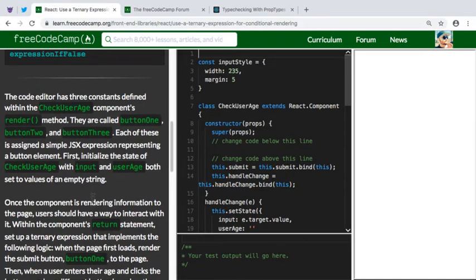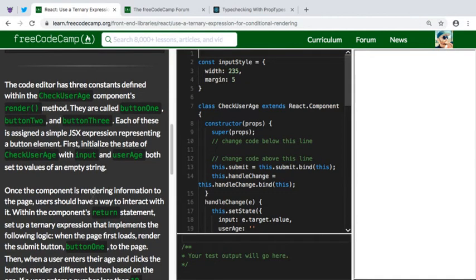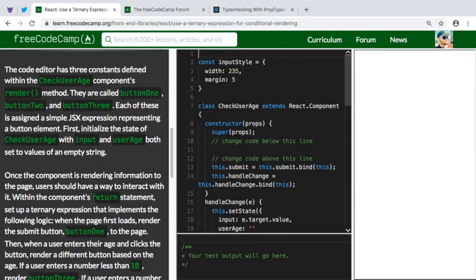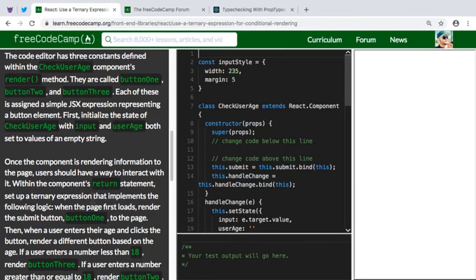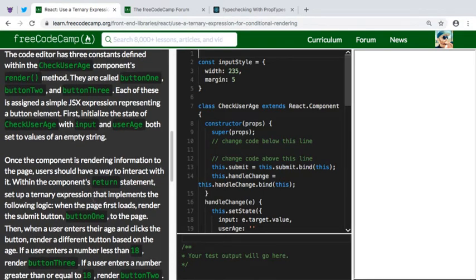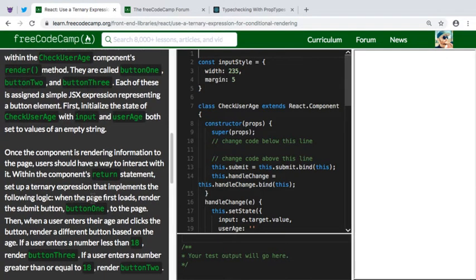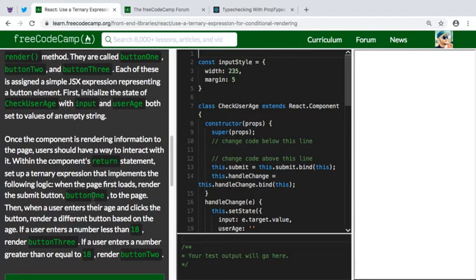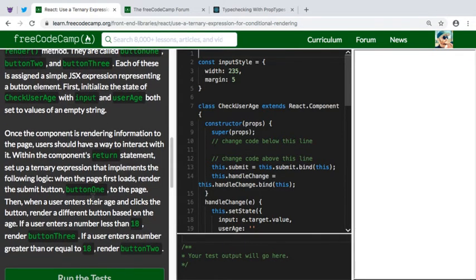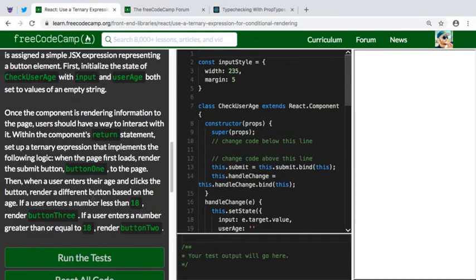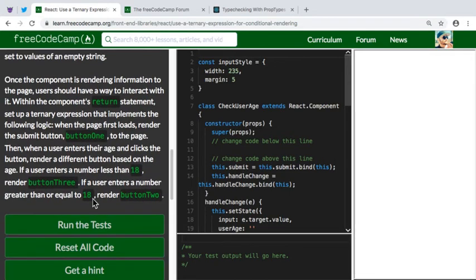Within the component's return statement, set up a ternary expression that implements the following logic. When the page first loads, render the submit button 1 to the page. Then when a user enters their age and clicks the button, render a different button based on the age. If the user enters a number less than 18, render button 3. If the user enters a number greater than or equal to 18, render button 2.